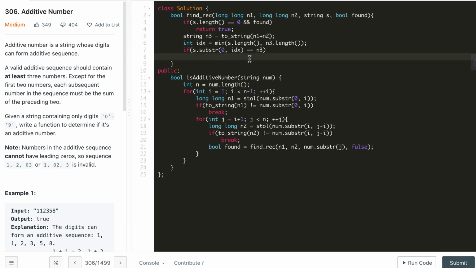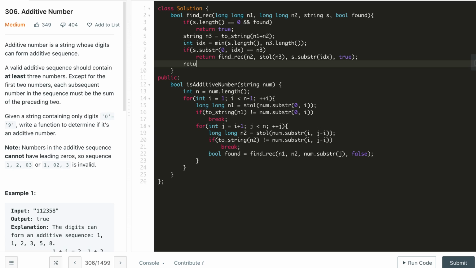If it matches, then we need to proceed further. So n1 becomes n2, n2 becomes n3, and the remaining string is again passed to this function, and here we will pass this true. So this is the only difference. So n3 is a string, but we need long, so we will convert it to long. So if this does not match with n3, then it will come here and return false.